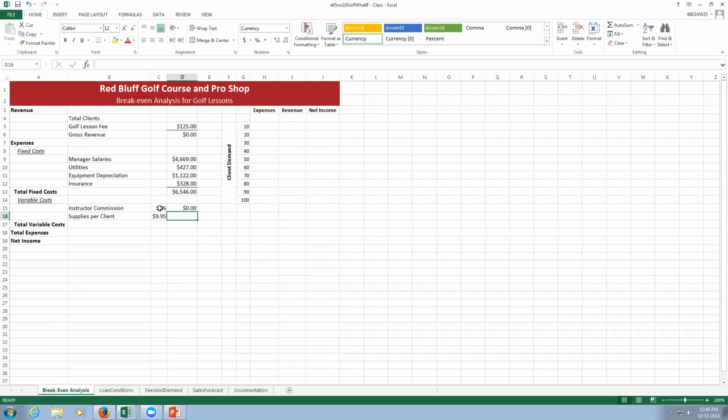All right, so how are we going to do the variable cost for supplies per client? What do you guys think? That's going to equal D4, because that's our number of clients, times the supplies per client, C16. And then our total variable costs are going to equal what? The sum of our variable costs, so we're going to auto sum. Okay, and then what's our total expenses going to equal? Fixed plus variable. Our fixed cost plus our variable cost. So that's going to equal D13 plus D17.